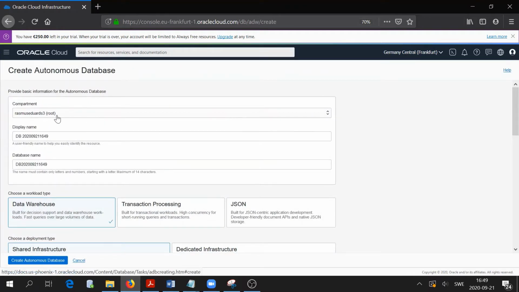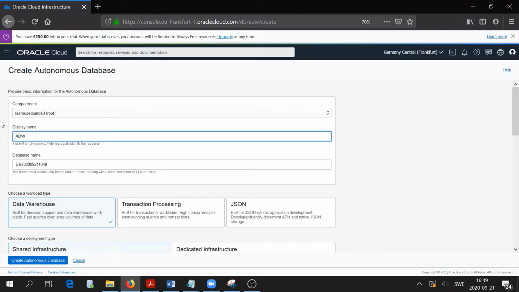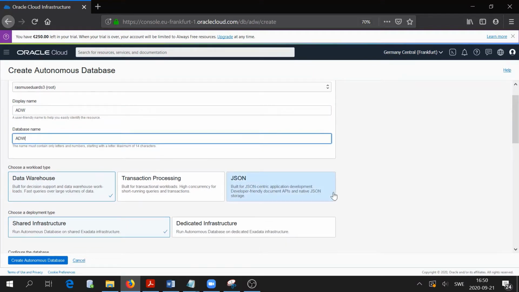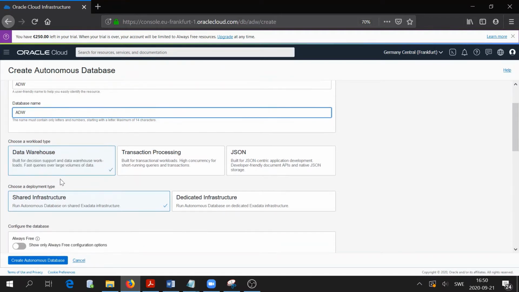Choose your compartment. I will go with root in this case. Give it a name, ADV. For example, I will just go with ADV actually to identify that it's autonomous data warehouse. We will go with the data warehouse. You could go with the transaction processing, which is suitable for some Apex applications when you have high change of your data. However, since we're going to use some spatial analysis, I will go ahead and use the data warehouse.